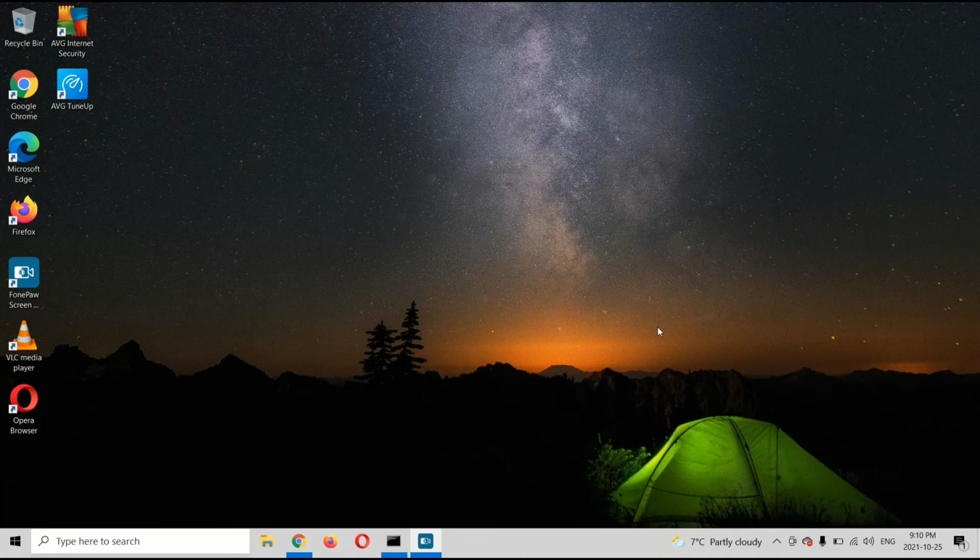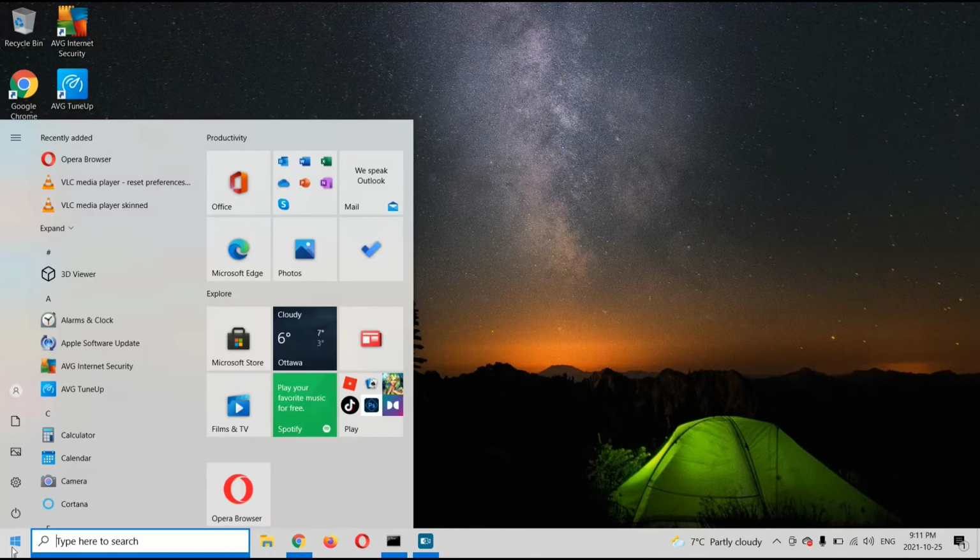Hey guys, today I'm going to show you how to create a folder on your desktop using Command Prompt. Alright, so the first thing you're going to do is open Command Prompt. So you're going to go to Start, and then type in Command Prompt.